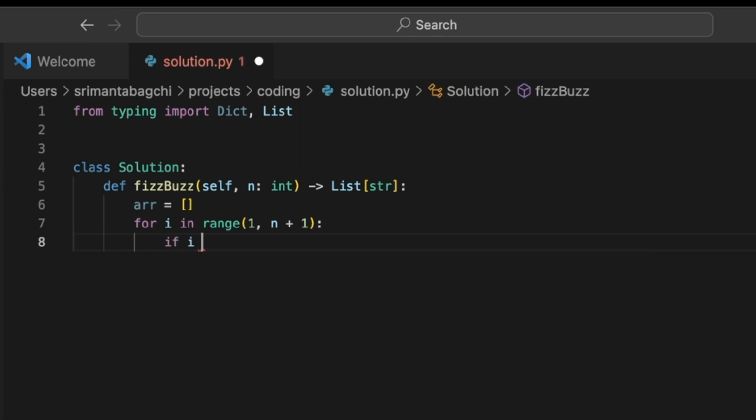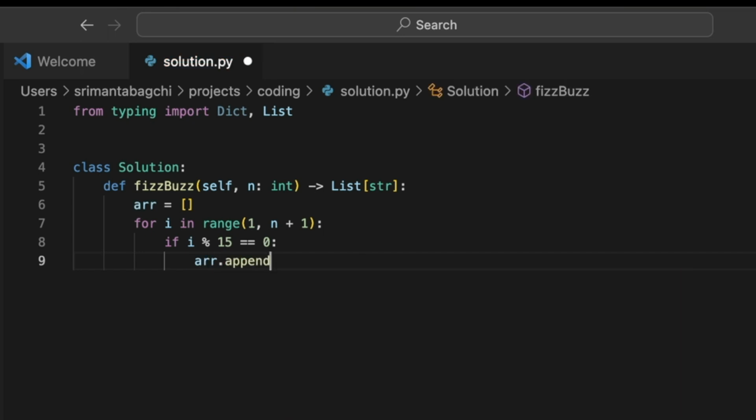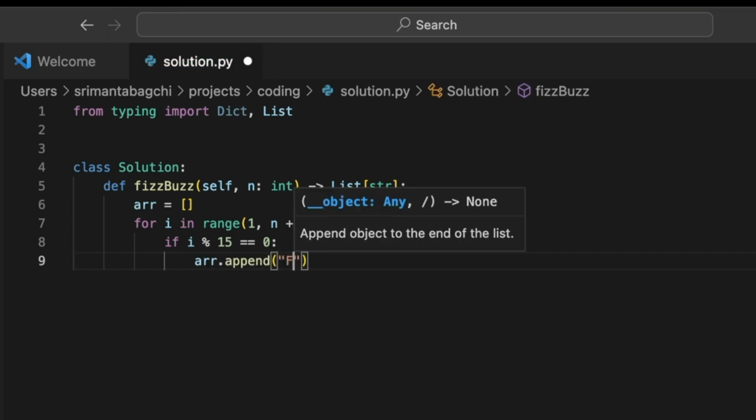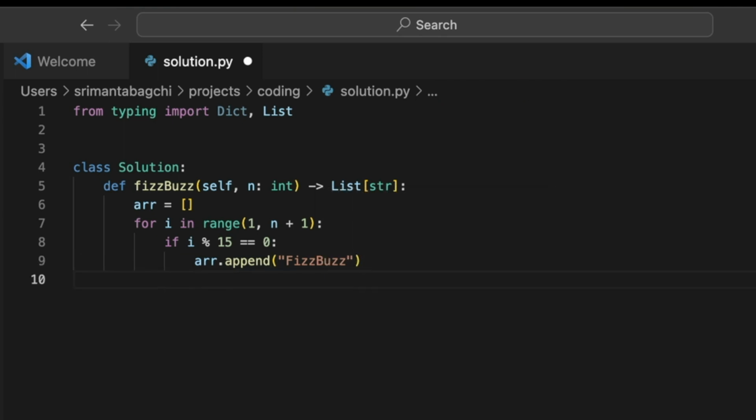If i modulo 15 equals 0, r dot append FizzBuzz. Next, we need to check if the number can be divided by 5. And in that case, we need to append Buzz to the response.